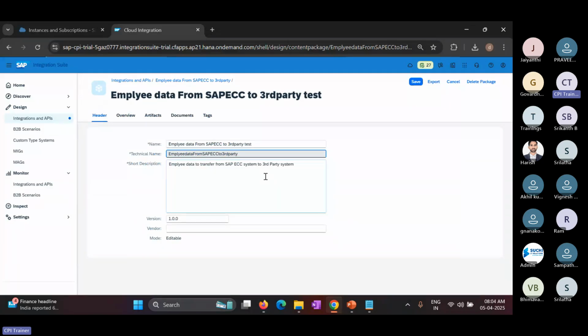The description you can change, but the technical name will be fixed once you create an iFlow the first time. At that time itself, the technical name will be fixed. The package name you can change as per your convenience, but once the package is created, the technical name we cannot change. If you want to change the technical name, then you need to recreate the iFlow, or delete it and create a new flow. This is how the edit option works.